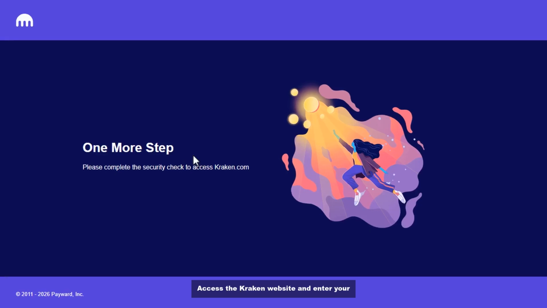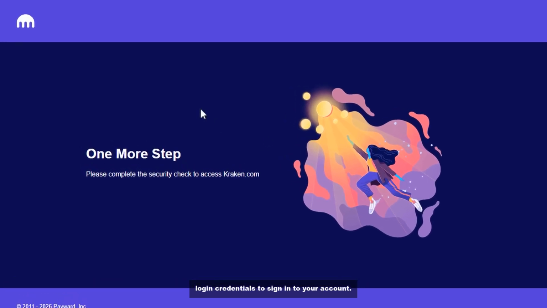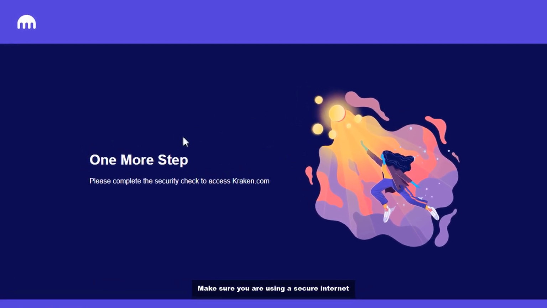Access the Kraken website and enter your login credentials to sign into your account. Make sure you are using a secure internet connection.